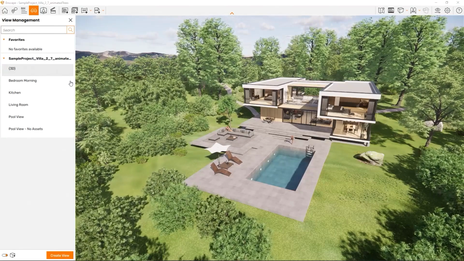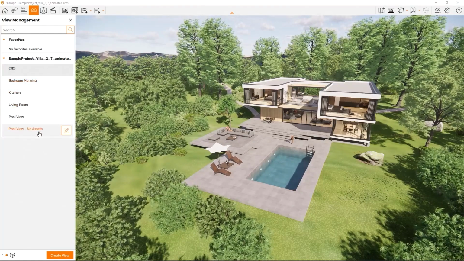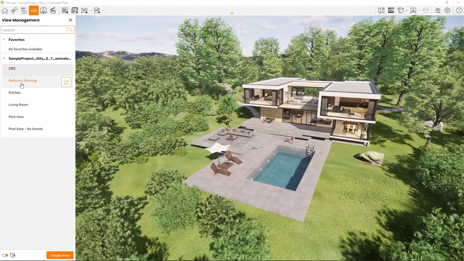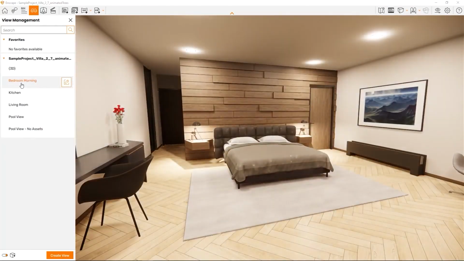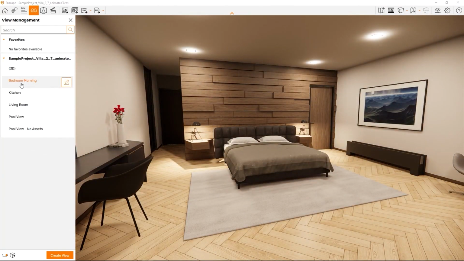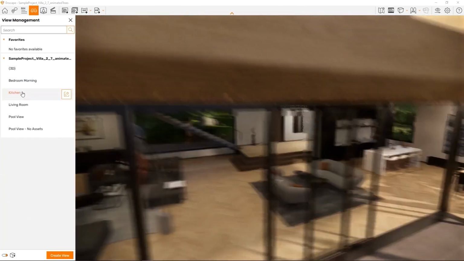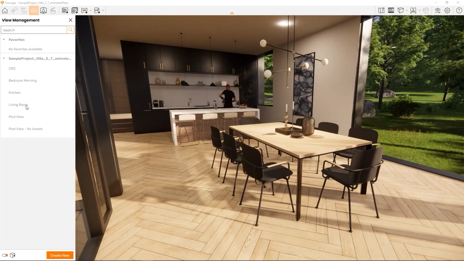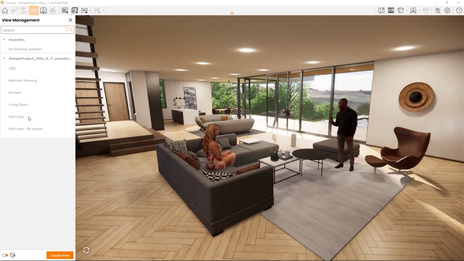Let's open the view management again by pressing the F key. All the 3D views in your project are listed here. Select a 3D view by left-clicking in the list, and the Enscape camera will move to that position and change the datetime if any is set up in your design application.